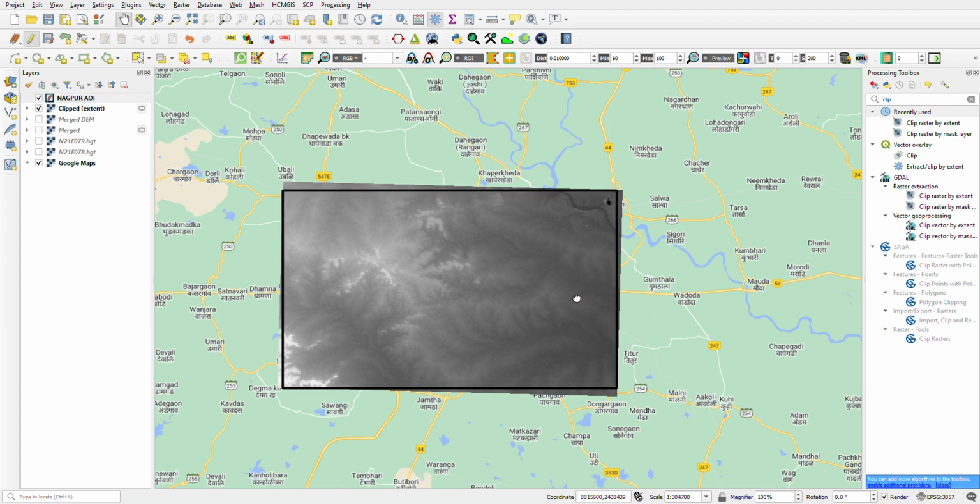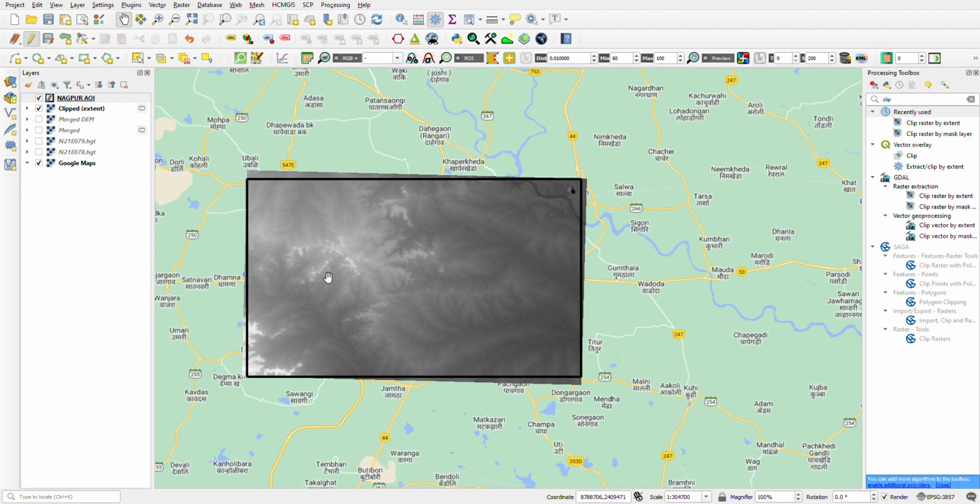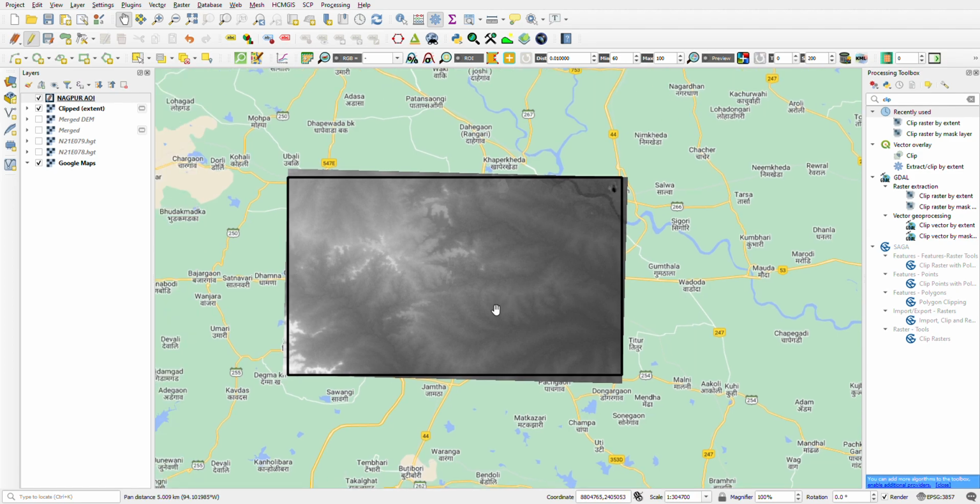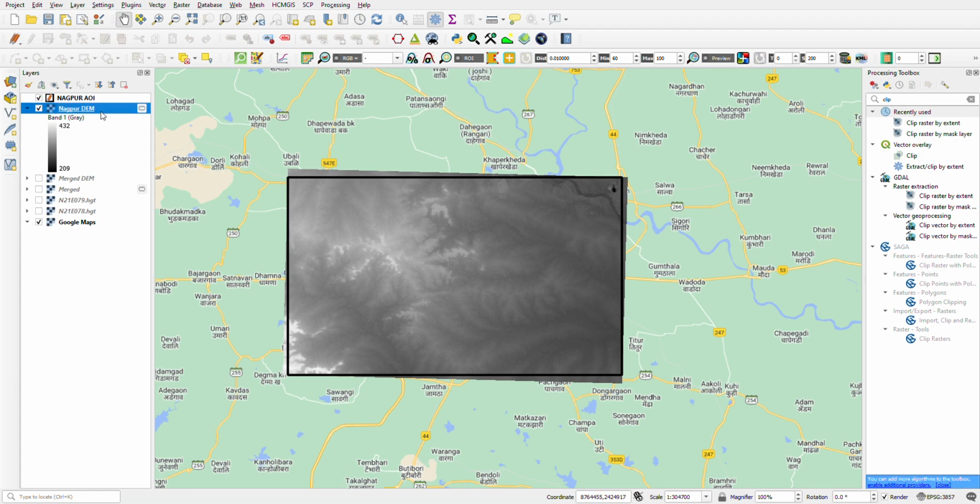We are able to see some extra portion has got added. That is fine. At this point we are not going into the specifics, but we are looking more at how to process the data. So alright, now I will rename this file as Nagpur DEM. If I expand this, you will see that the elevation of the Nagpur region ranges from 209 to 432 meters. If I want to see it in colors, I will double click the layer, go to Symbology, Singleband pseudocolor, and then click on apply.